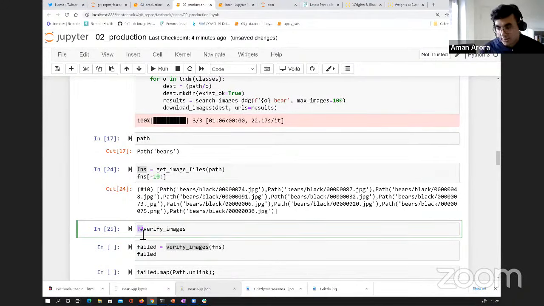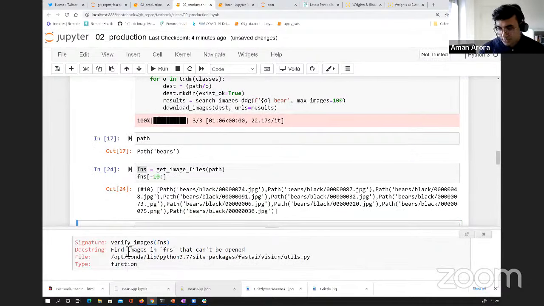I will show you each of that today, so today is more on the practical side of things and less on the theoretical side. But right now, because most of you are going to be running this in Google Colab, the easiest way is just to put a question mark. If you put a single question mark, it will just return the docstring. So it will say, okay, verify images just does this. It will find images in all the file names that can't be opened. So that's it.